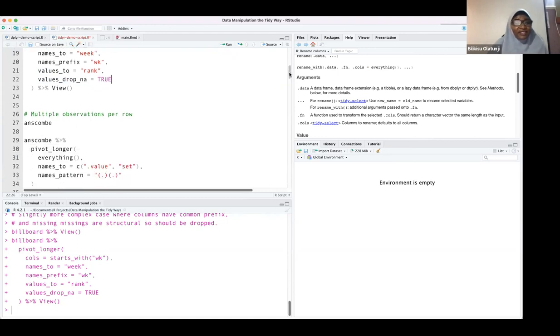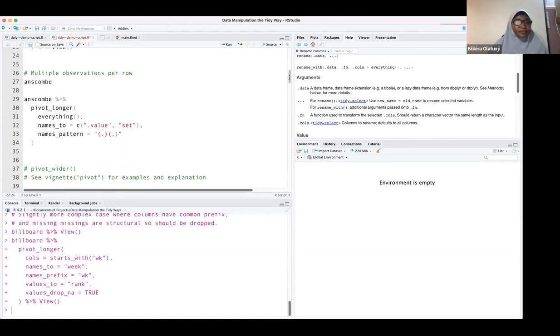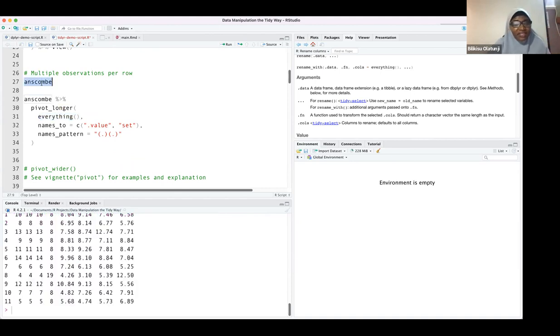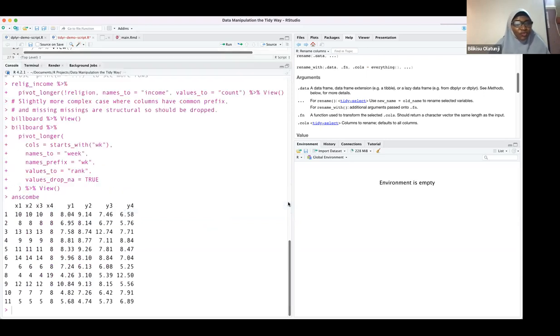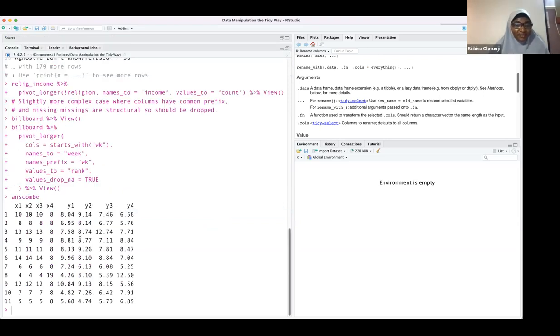There are so many examples that we can look at. Another example here is the Anscombe, forgive me for that, data set. The helper function here that is different from what we've done before is actually everything. That means we are actually looking at pivoting all the variables there. Let me bring this up. It's not so wide. This is the data set there. We have the X1, X2, and so on. We want to pivot everything, all the variables here.